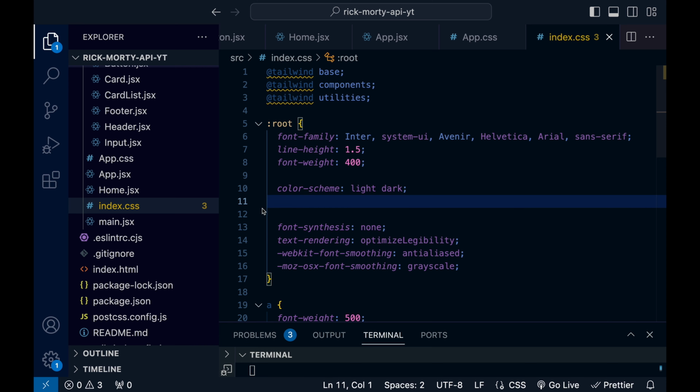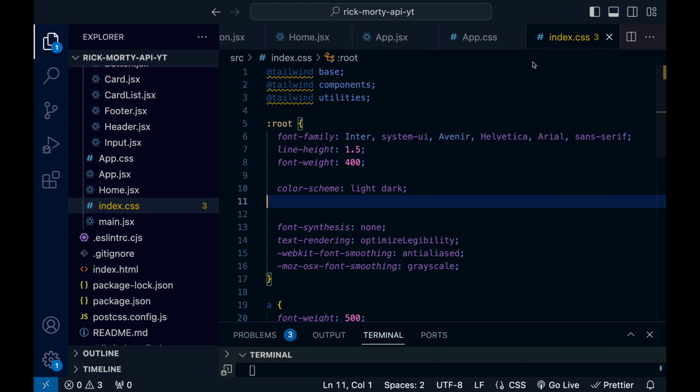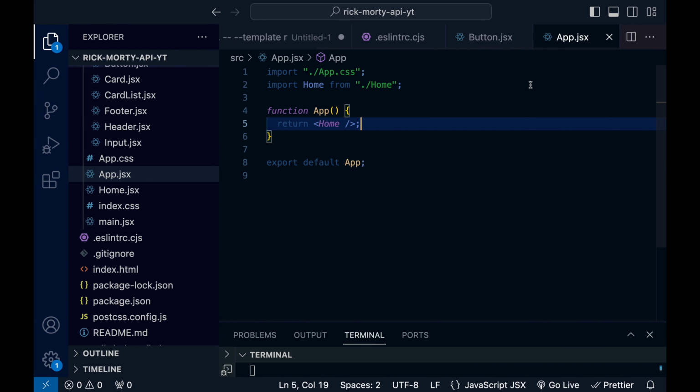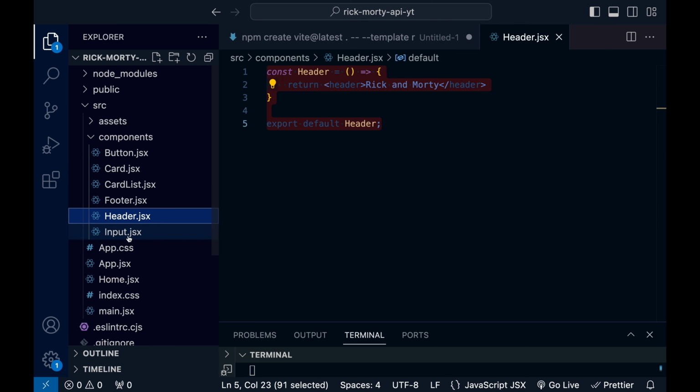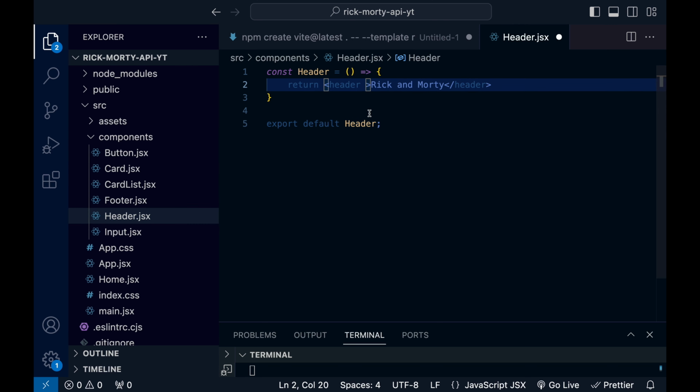I will just change this also. Yeah, perfect. Okay, so let's start doing the styling part. Now we are using Tailwind, so we can take advantage of that. Let's start with the header. So this is our header.